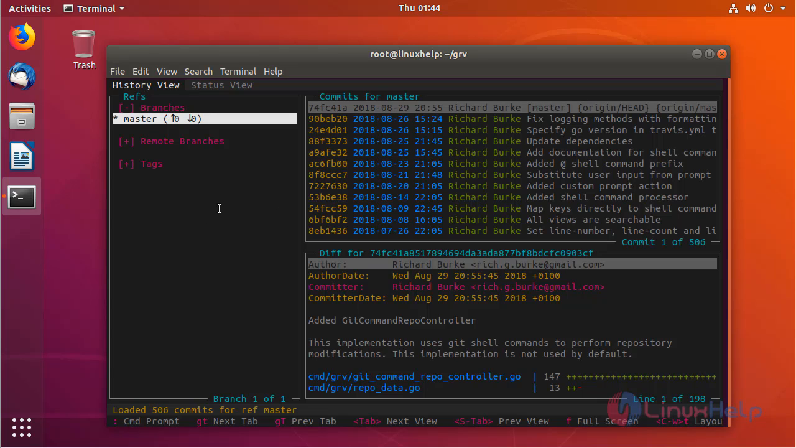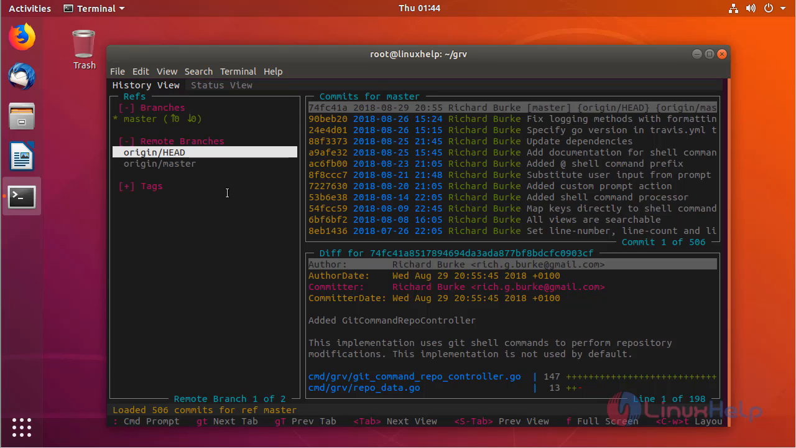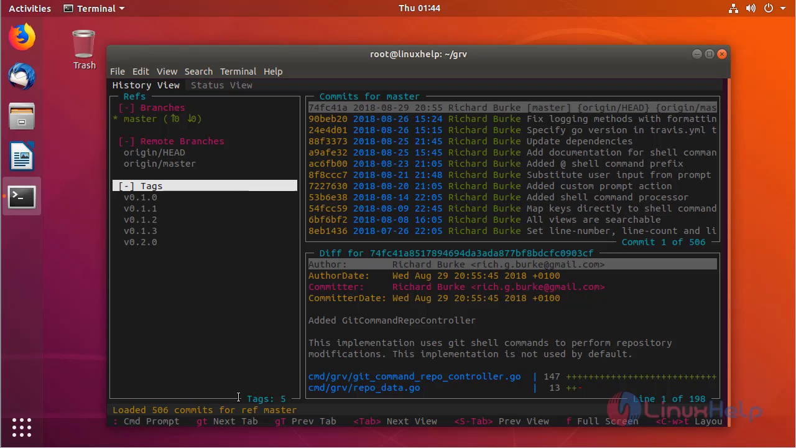This is the interface of the GRV tool, and here we can see the major components, and then here we can see the branches, remote branches, tags, and so on. And then here we can see how to interact with the GRV tool. If you want more information about handling the GRV tool, please refer to the official documentation for GRV. This is the way to install the GRV tool on Ubuntu 18.04.